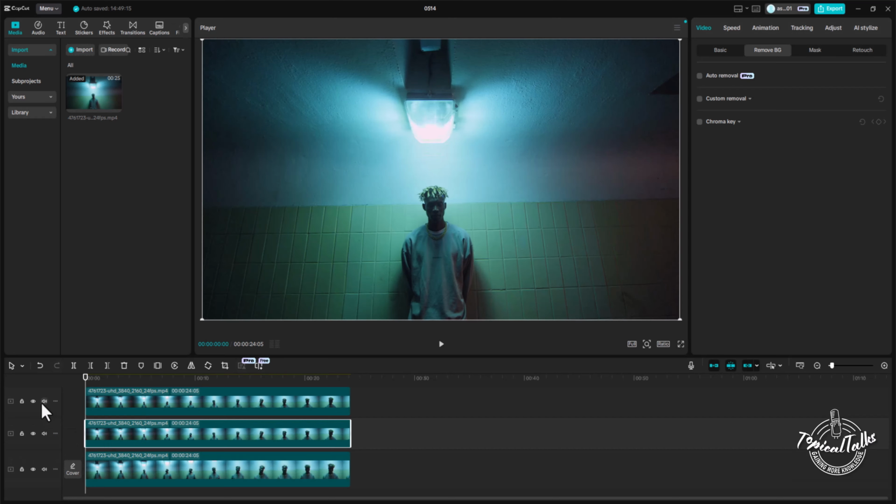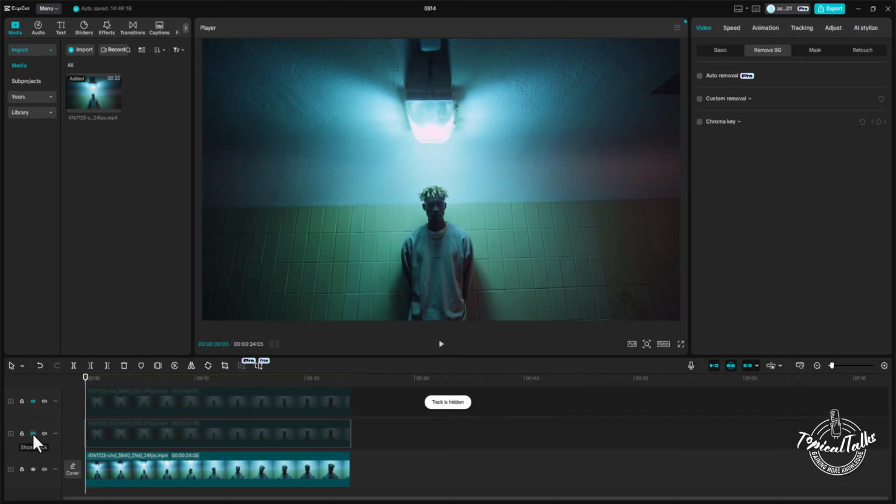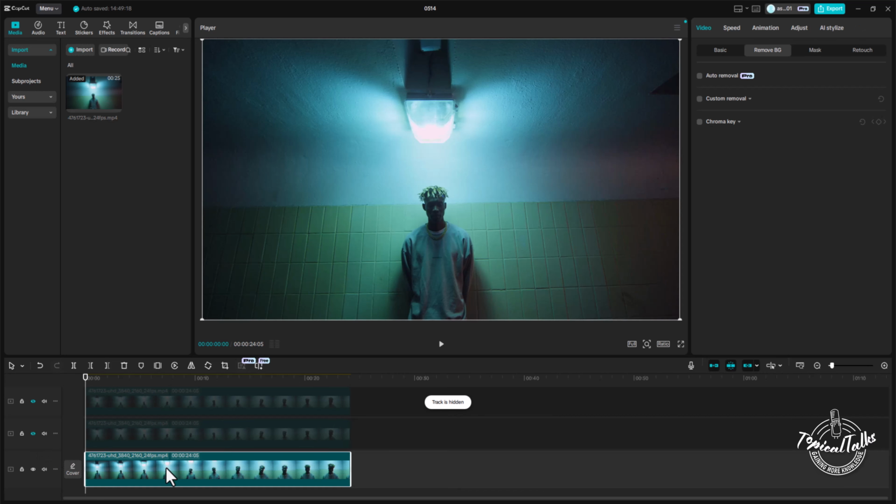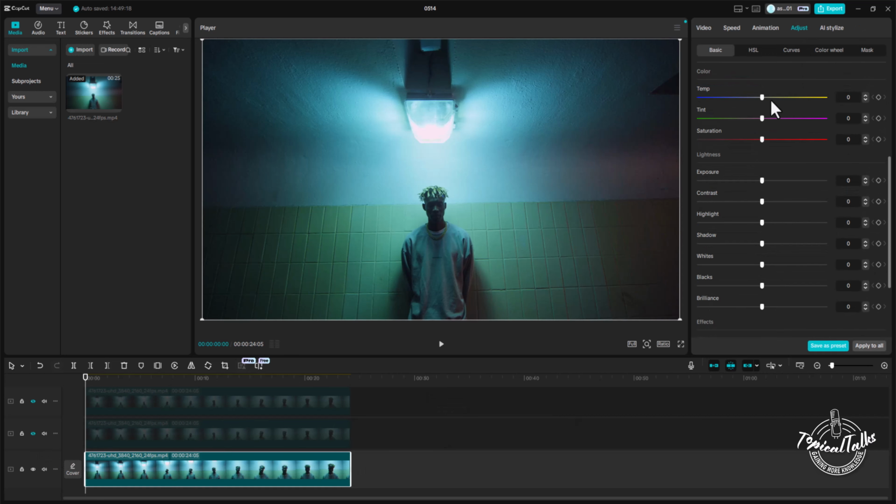Hide the top and mid layer and select the bottom layer clip. Go to the adjust section. Then adjust the color filter to make certain color.